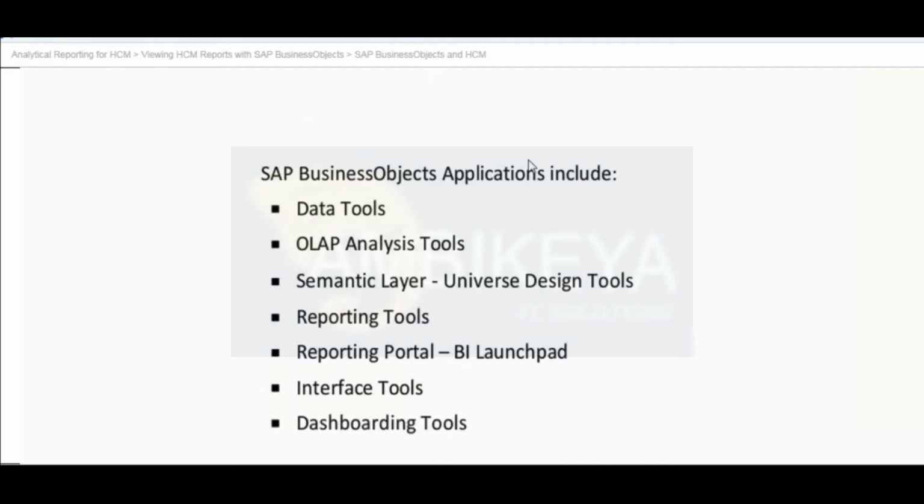Dashboarding tools. SAP Business Objects Dashboards is a drag-and-drop visualization and dashboarding tool that you can use to turn interactive visualizations of data into personalized dashboards for executives and business users.